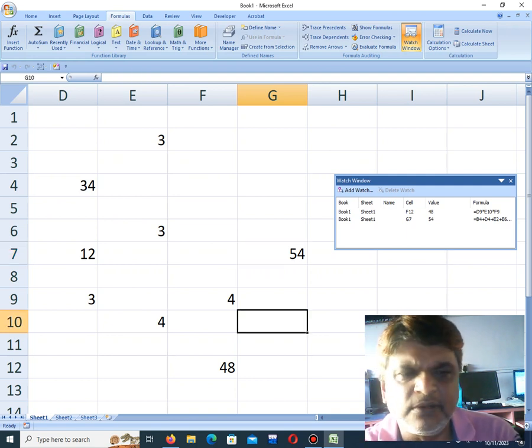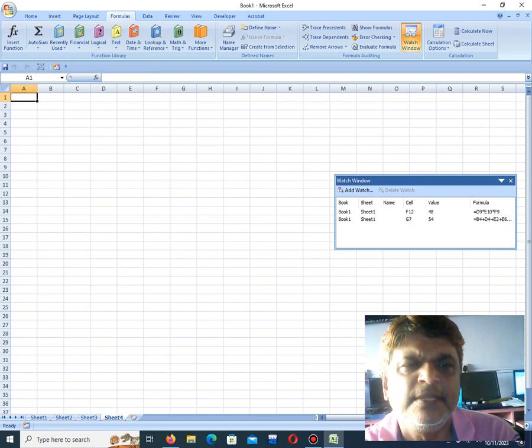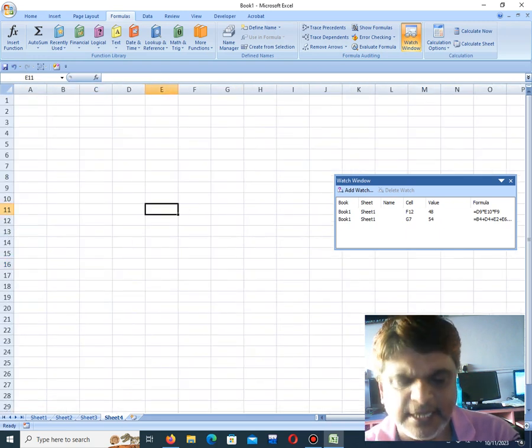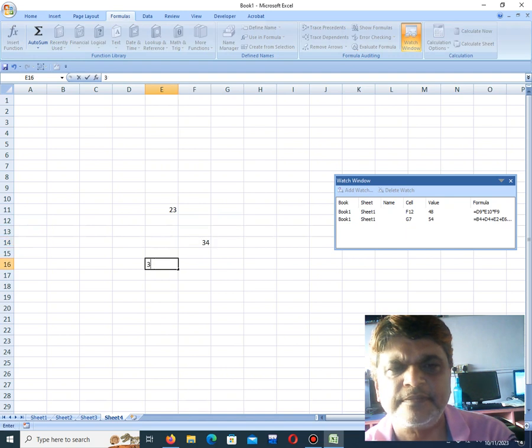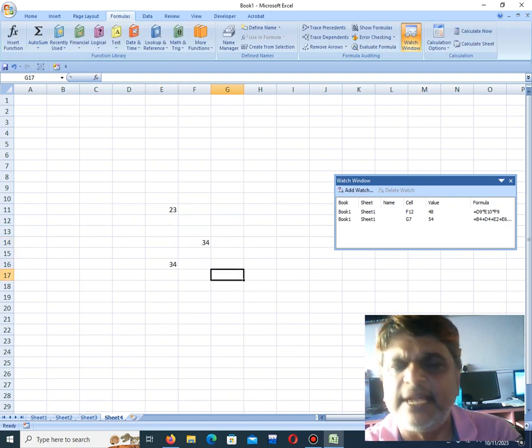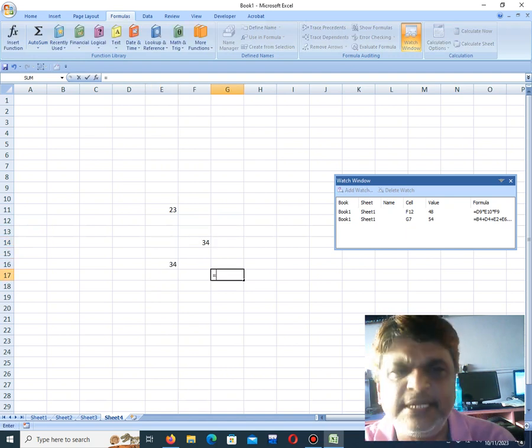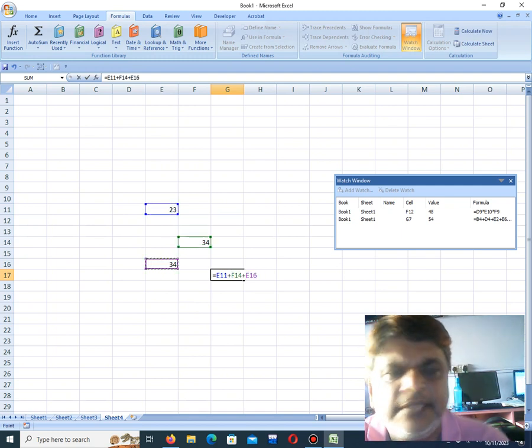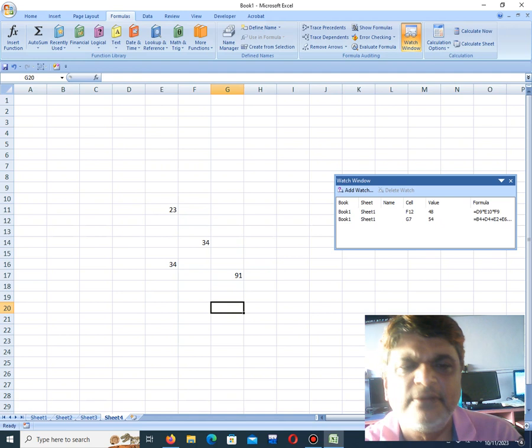Suppose once again I go to another sheet. Now I'll maximize this one. Here I'll take some other cells and add them. For addition, again you type equal, select each cell, then plus, plus, then enter. Okay. Now again I'll go back.